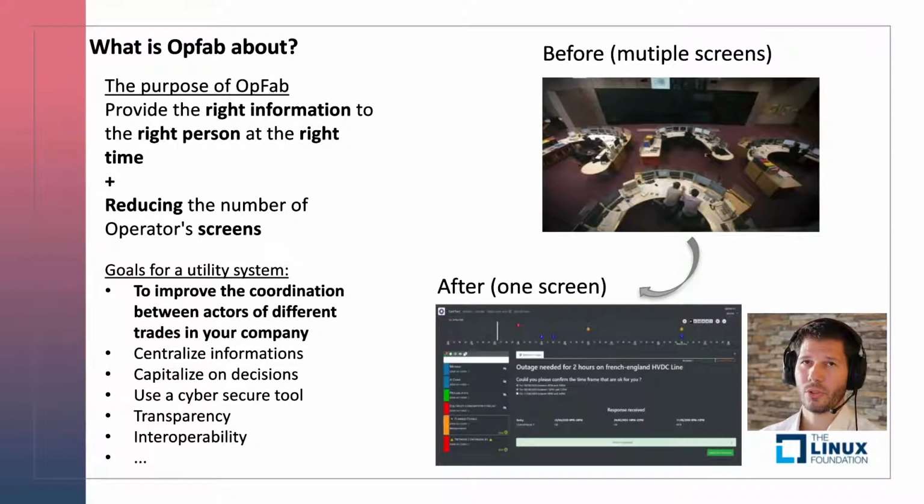It offers the centralization of all the information for a business process. And thanks to that, you can capitalize on decisions. You can analyze what happened, when, why. If you try to do it with a classical control room, with phone calls, it's hard to capitalize on decisions. It's a cyber-secured tool because it audits each year the code and the architecture. And it offers, of course, transparency, interoperability, etc.